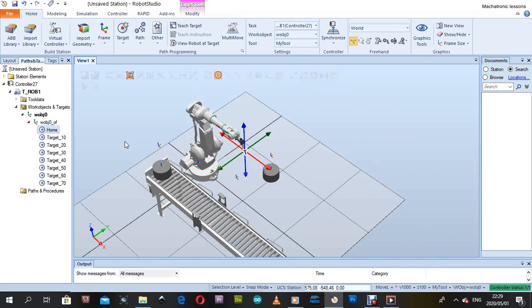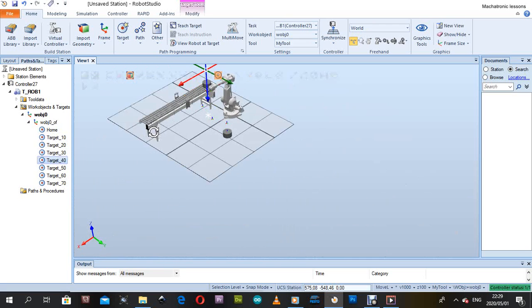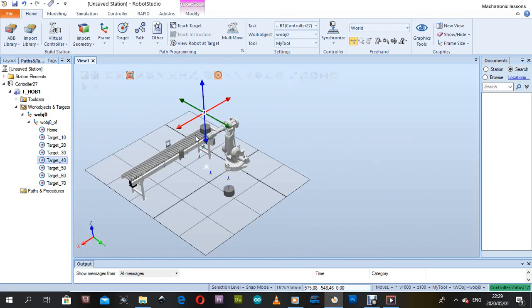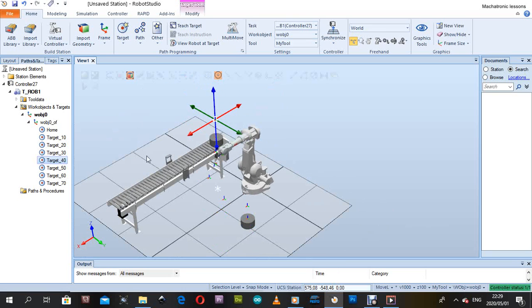Now what I need to do is view the tool and the robot in each and every target here, to see if the robot will be able to reach the target. If the target is too far from the robot, I will see, and if the robot will make it to the target, I will also see.